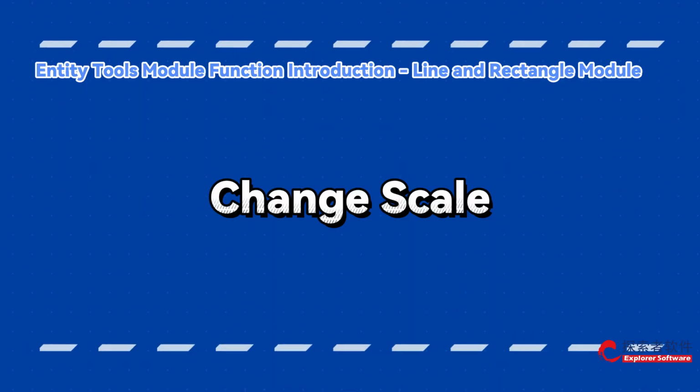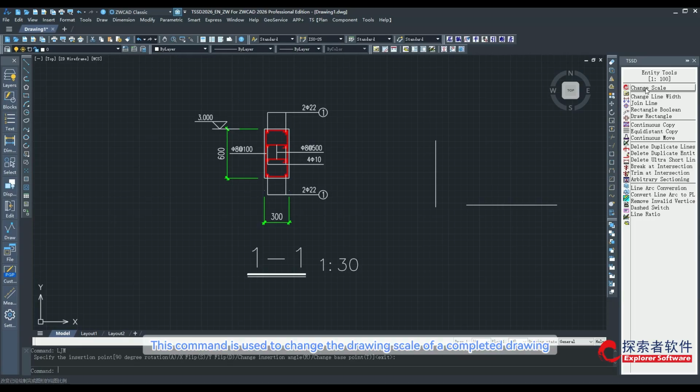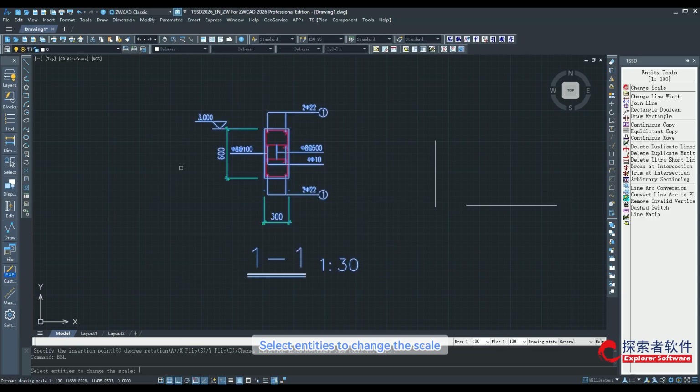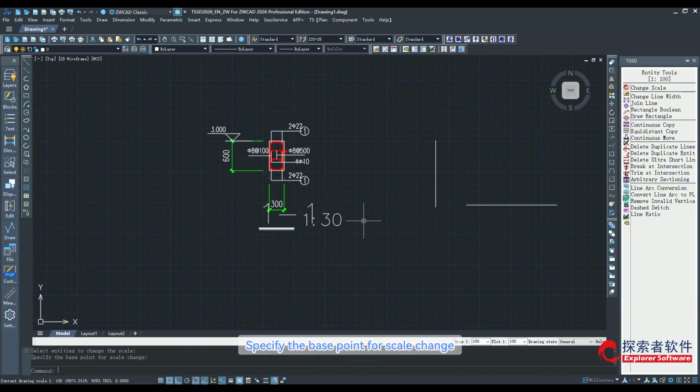Change Scale. This command is used to change the drawing scale of a completed drawing. Click the Change Scale function. Enter the corresponding scale in the dialog box's data field, and press the OK button. Select entities to change the scale. Specify the base point for scale change.